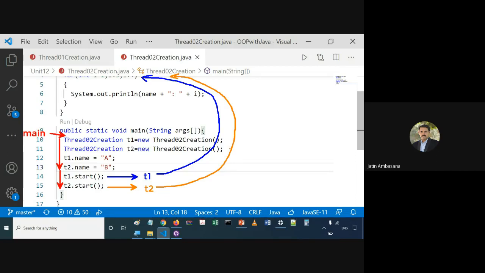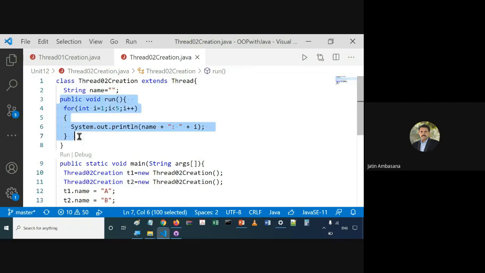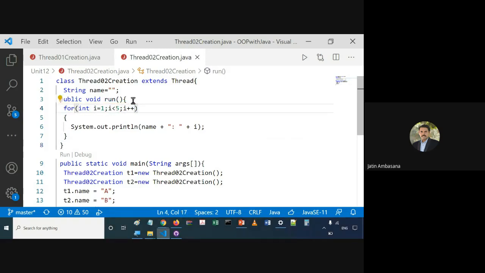So both threads are trying to access the same method. Which method? The run method. But both are different threads, so that's okay, there is no issue in that. So what happens is, in this run method we have a for loop where we start printing from 1 to 4 or 1 to 5. That's as simple as that. Let's print it as 1 to 5.